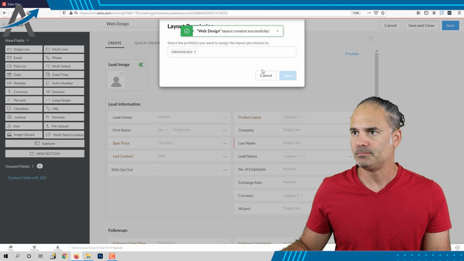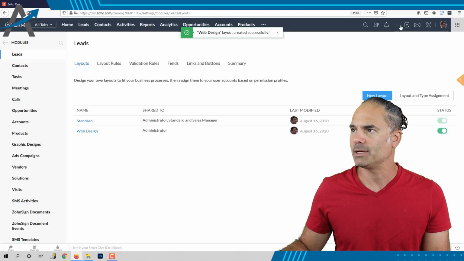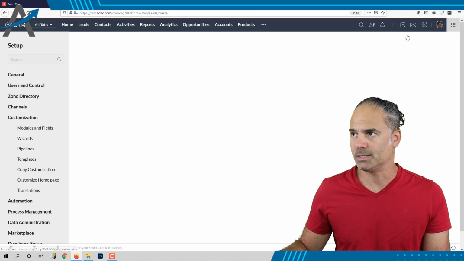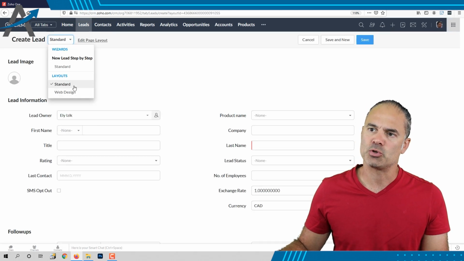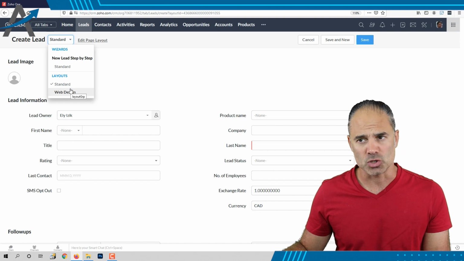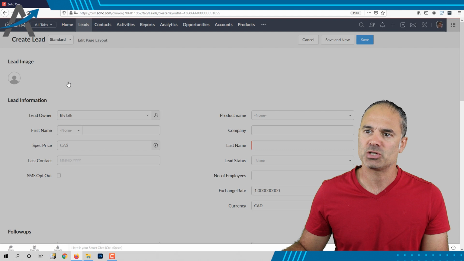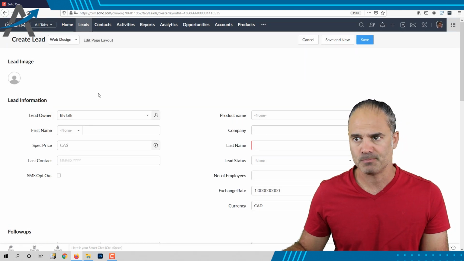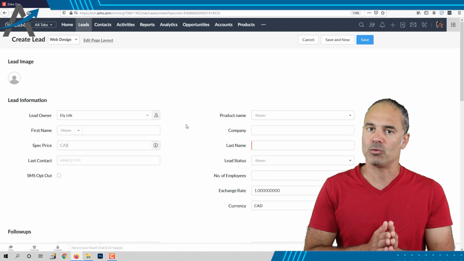Very good. When I'm going to create a new record, let's see, a new lead, you can see that I have here an option to select which layout to use, the standard or the web design. And whenever I'm changing the layout, the information will be changed. So this is one way to do it, and it's using layouts.